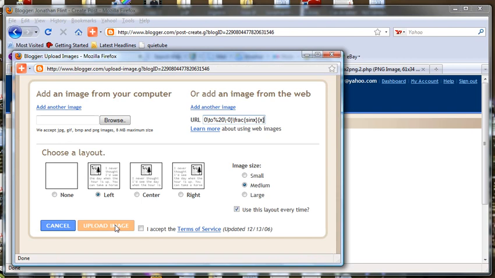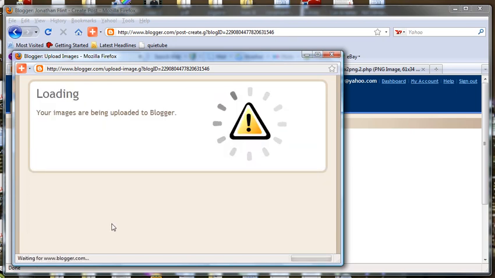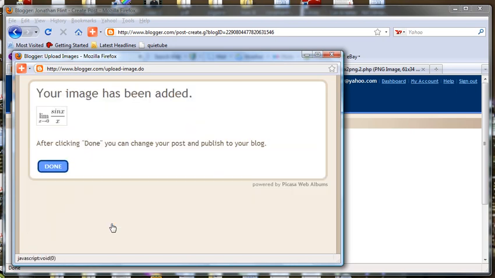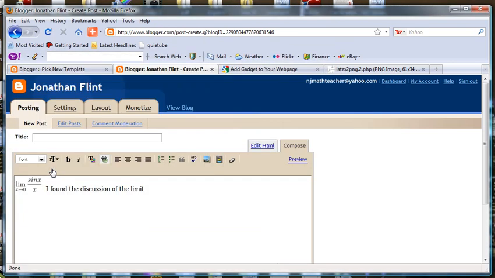At that point I'm going to upload the image, accept the terms of service, upload the image. It says it's done. Now I kind of put it at the bottom there, but I should be able to move it around. And I found the discussion of the limit to be very helpful. Alright, I'm going to stop at this point because I'm running out of time.